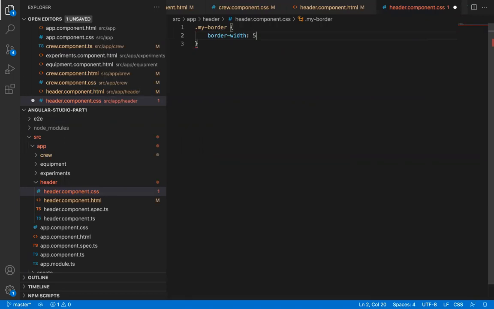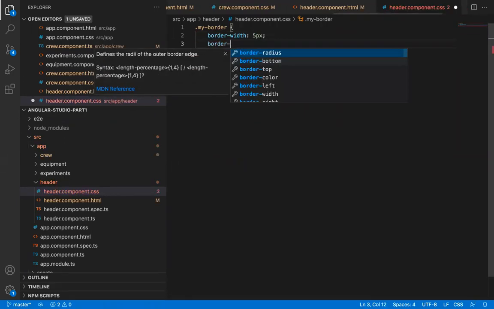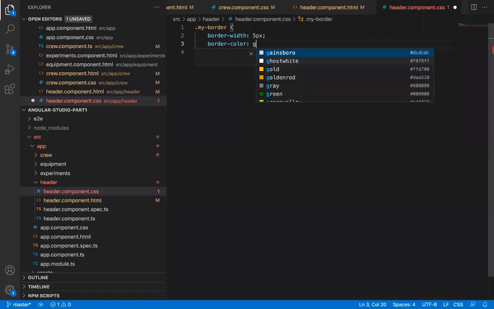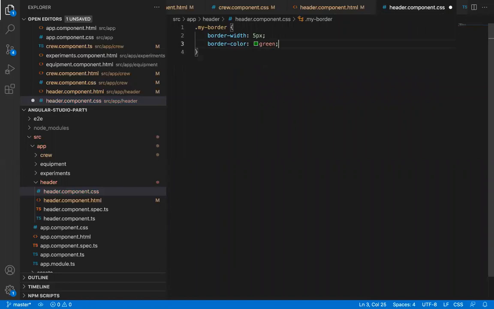We'll do a nice fat 5 pixels. Then we say border color. And in this case, what color do we want to make our border? Green. So we can just say green. All right, there we go.